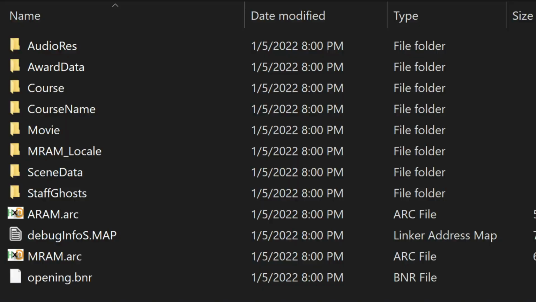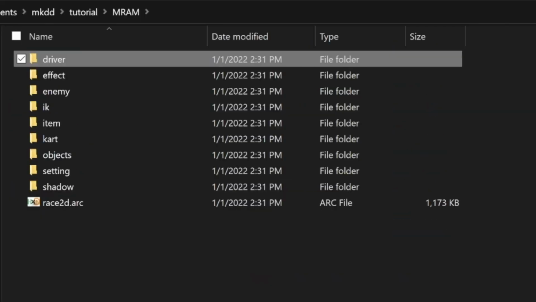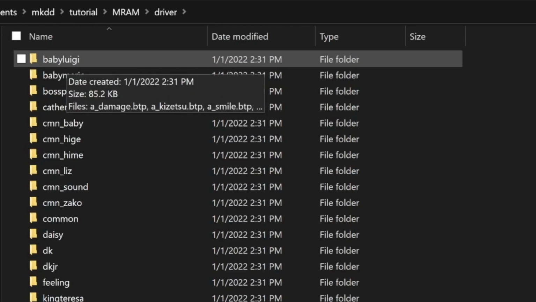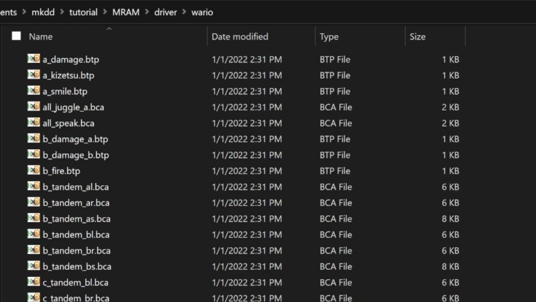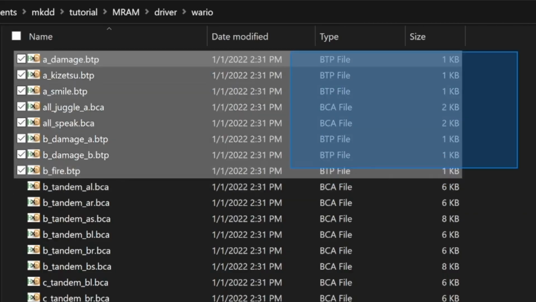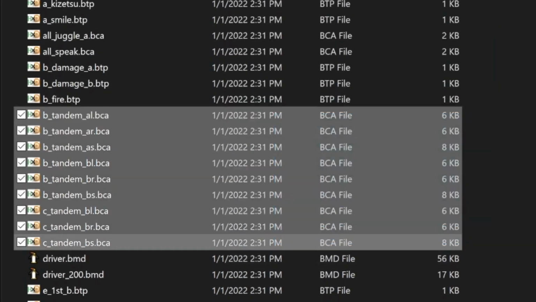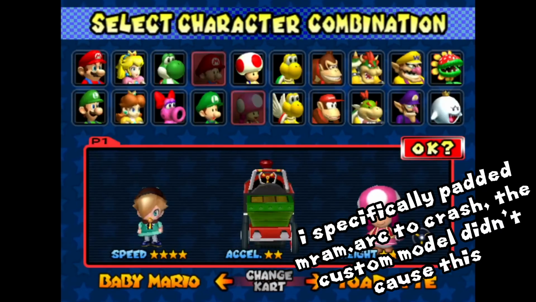mram.arc, which is located in the main directory of the game, contains many important files. The driver folder within this archive contains all of the character model files. In this folder, each character has their own subfolder with a driver.bmd model file and facialanimation.btp files. Some characters also have drifting bone animation .bca files.